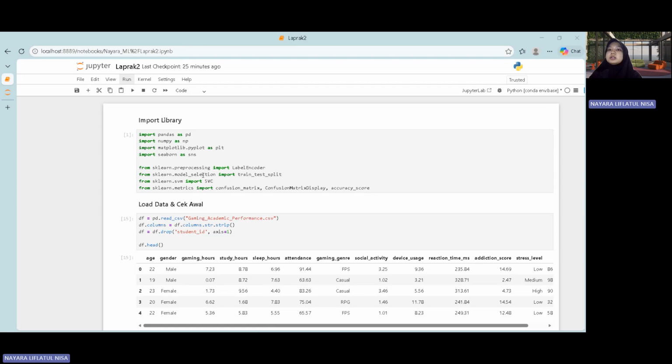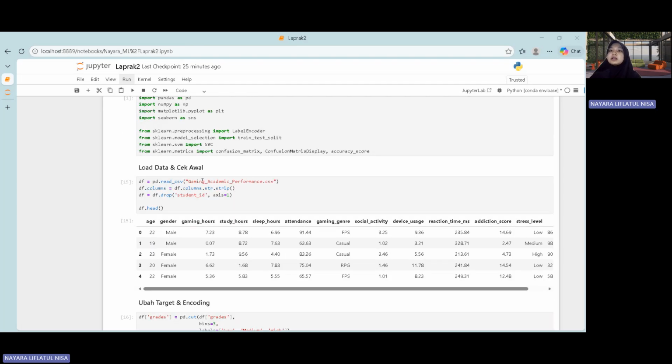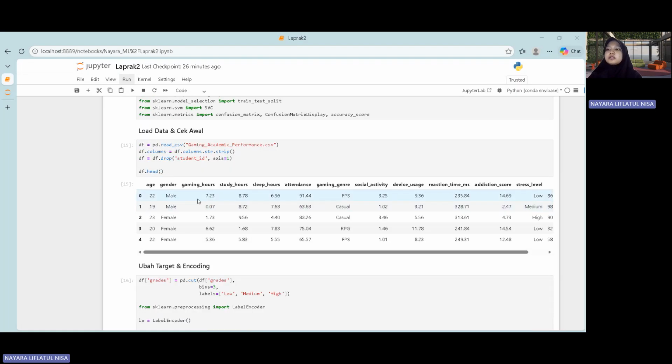Next is load data and initial check. I load the data using the read_csv function from pandas. After that, I clean the column names using strip to remove unnecessary text. I also remove the student ID column because it only acts as an identifier and does not affect the others. And finally, I display the first few rows of the dataset to make sure the data is loaded correctly.